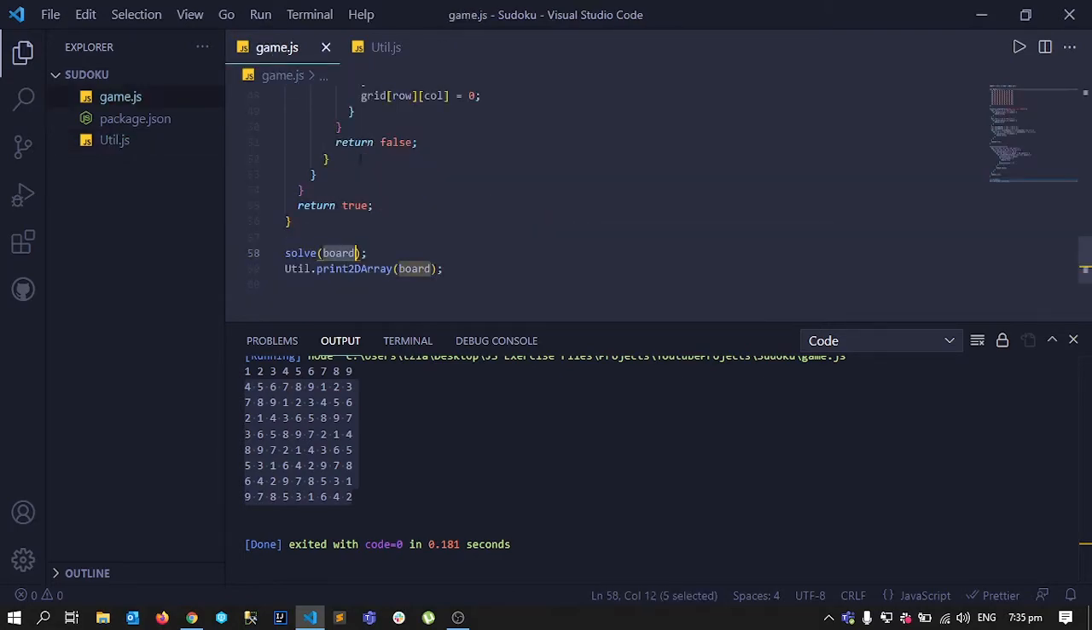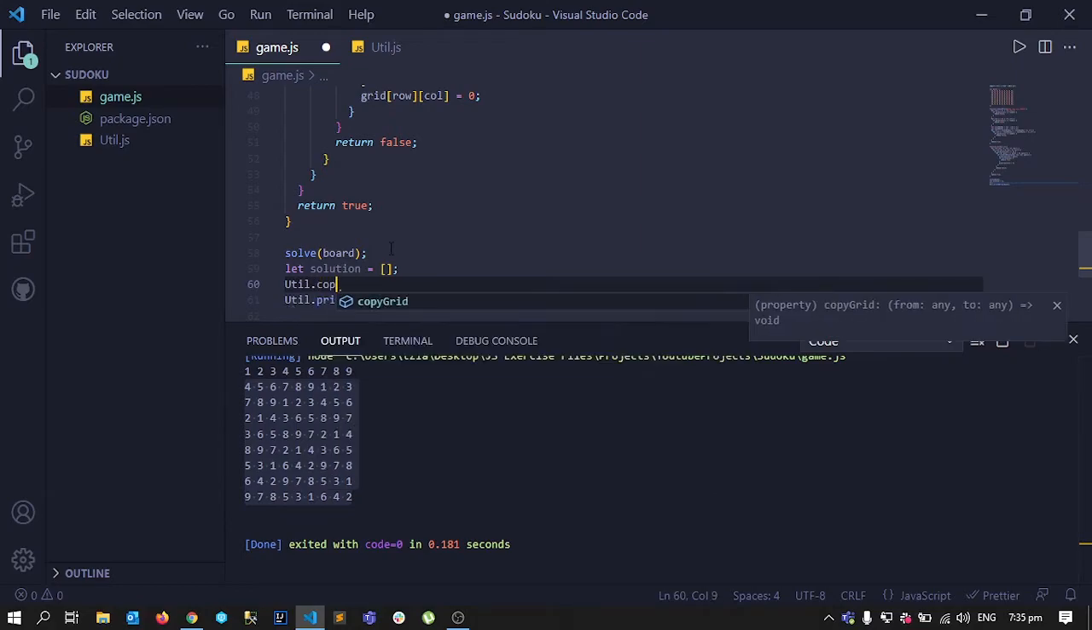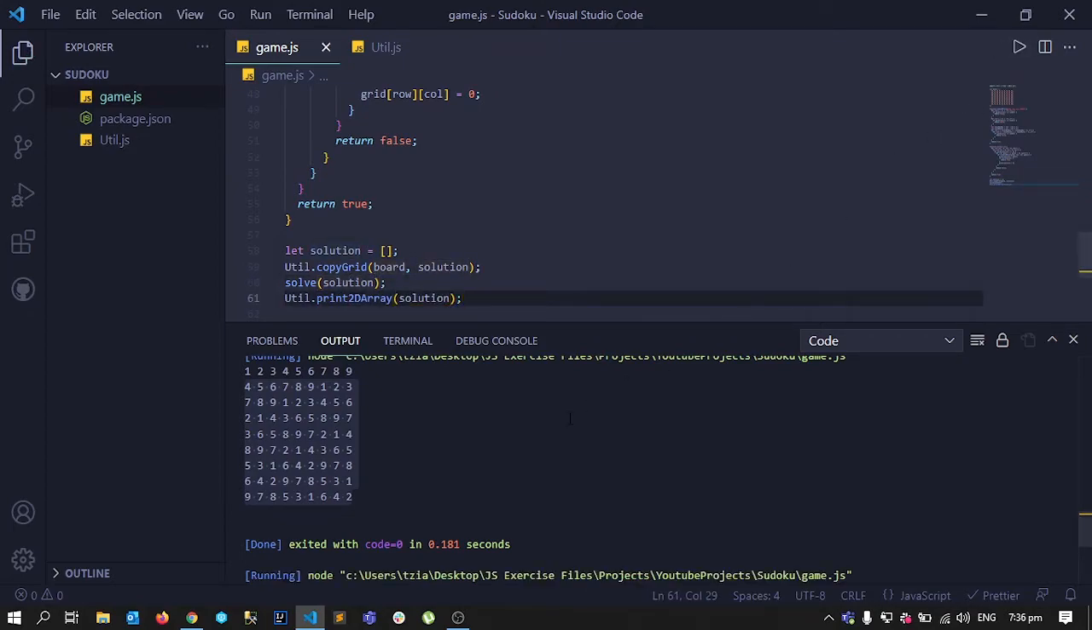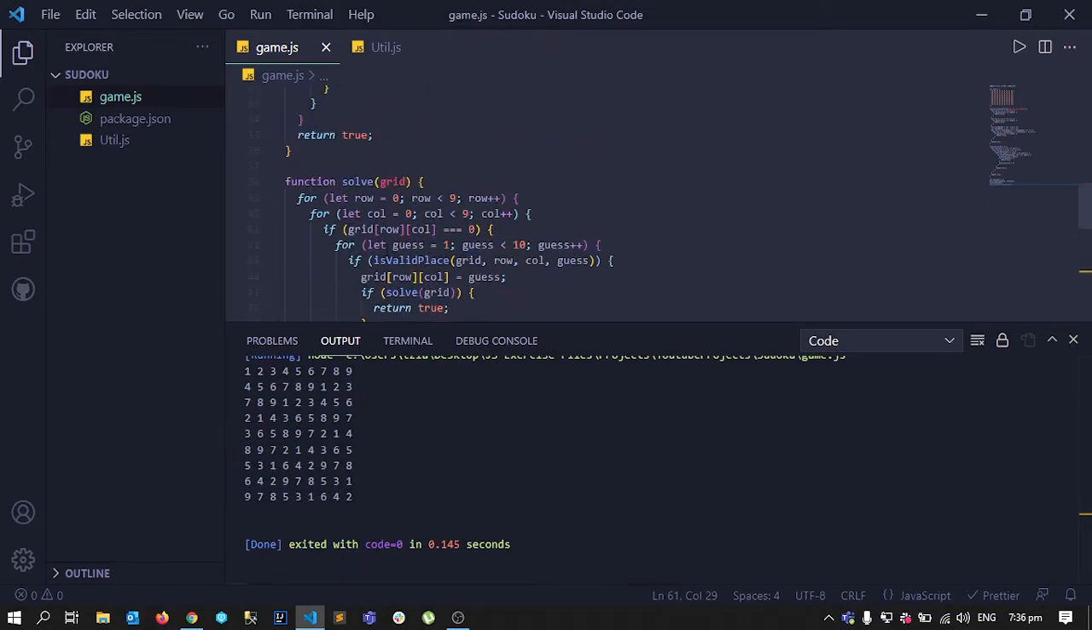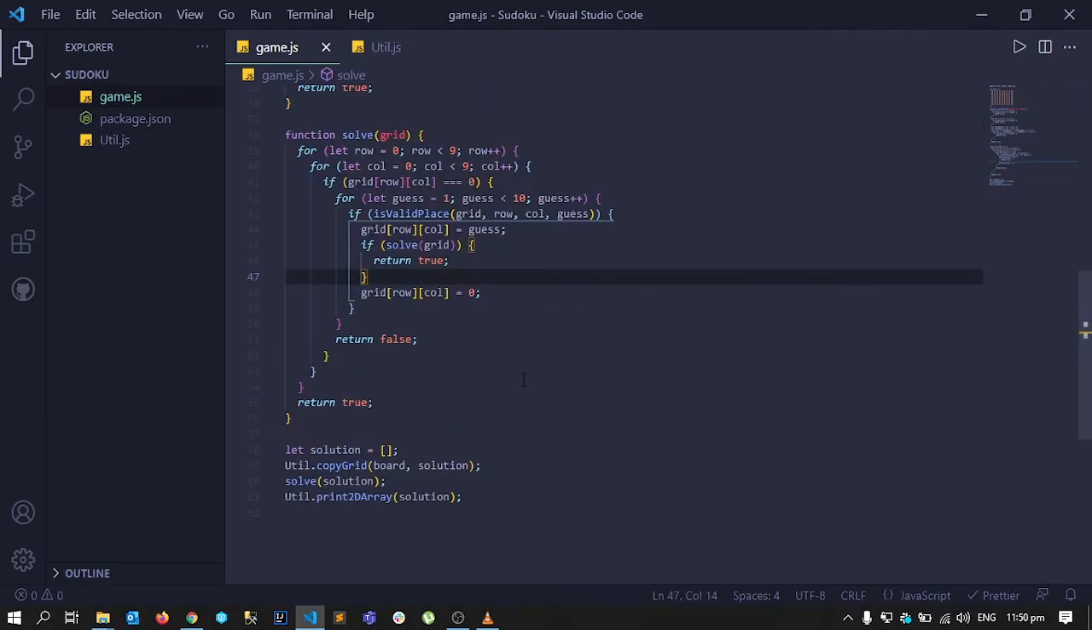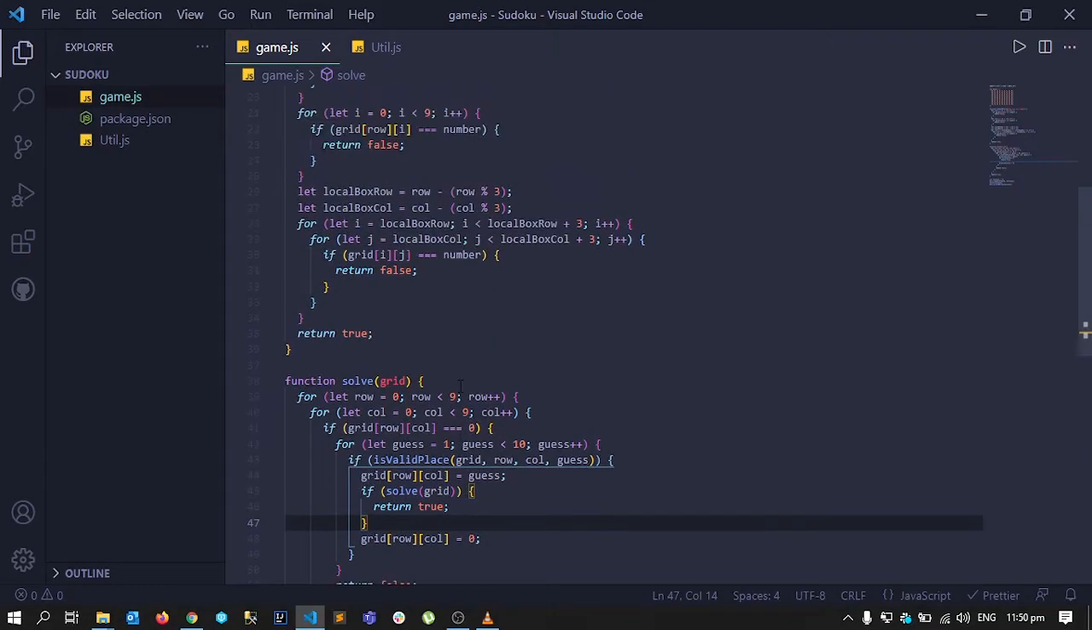So it is necessary to do this, and then I can just say let solution is equal to an empty array, and I can call util.copyGrid from board to solution, and then I will call solve on my solution instead of calling it on my board itself, and then I'll print it here. Let's see if it works. Yeah, it works, and the difference here is that I still have my board as it is, right?